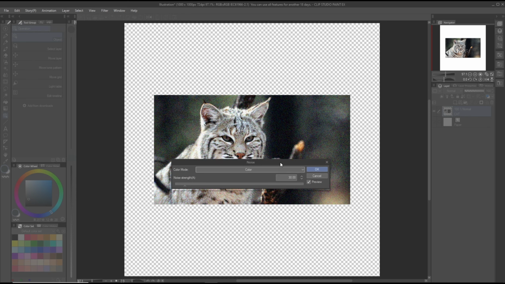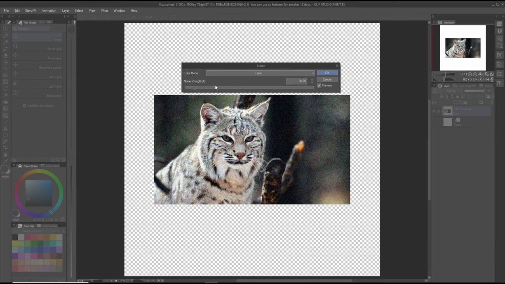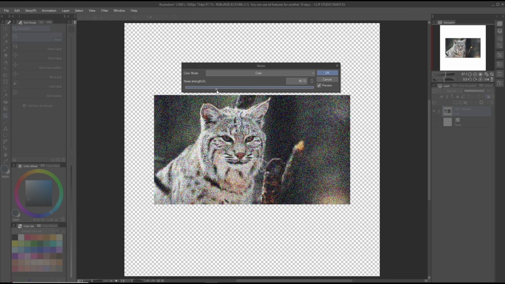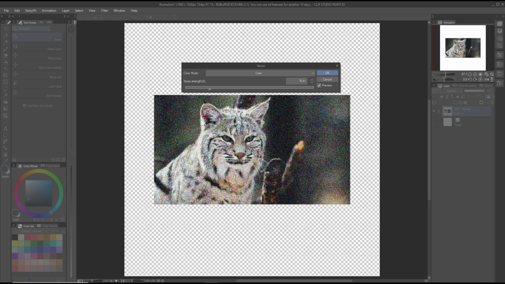Okay, you can see we have this noise dialog box and you can change the noise strength in this bar to set the noise on the image. When you are done, you can click OK to apply the noise.